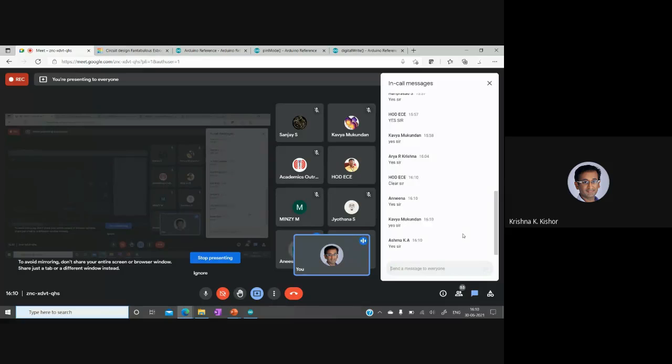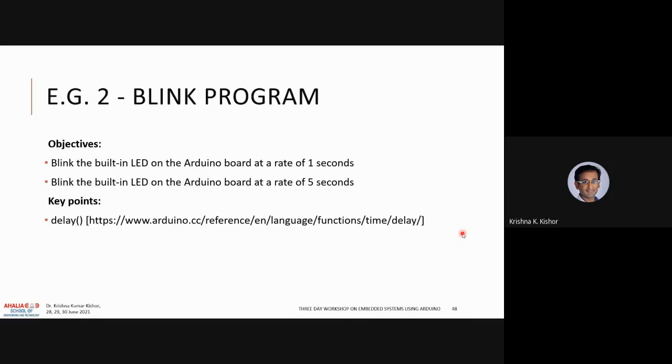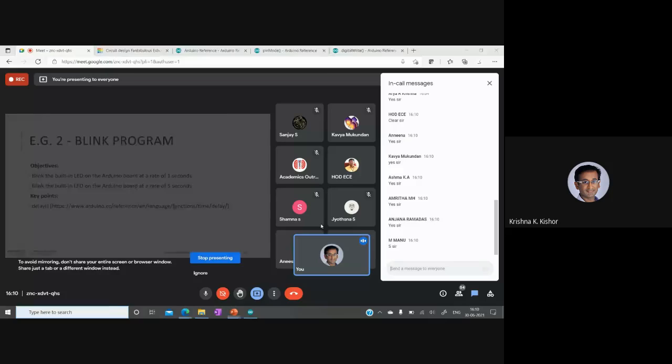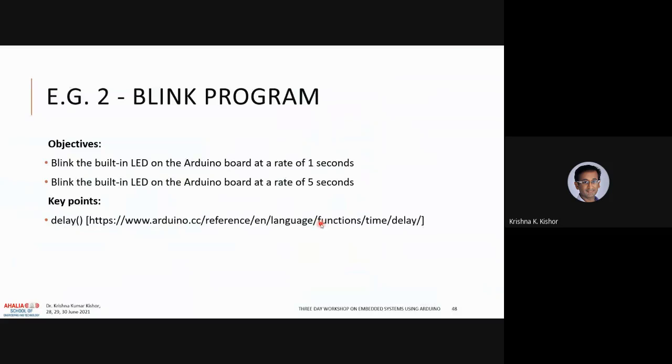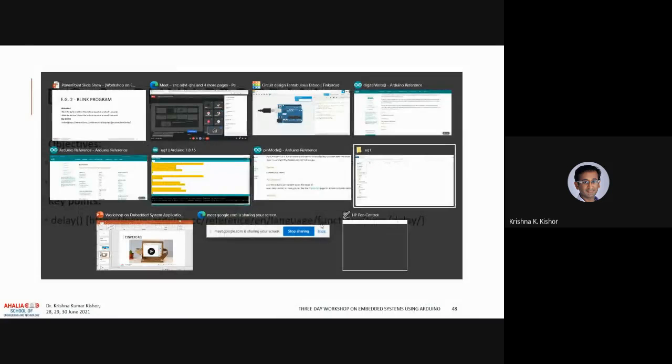All right, so the second example that we're going to do builds upon this. Simply switching on and switching off is a little boring, so we'll make it a little more interesting. We're going to blink this LED at a rate of 1 second. So 1 second it turns on, 1 second it turns off, 1 second it turns on, 1 second it turns off. It looks like a blinking part, turning on and off. So let's see how to do that.